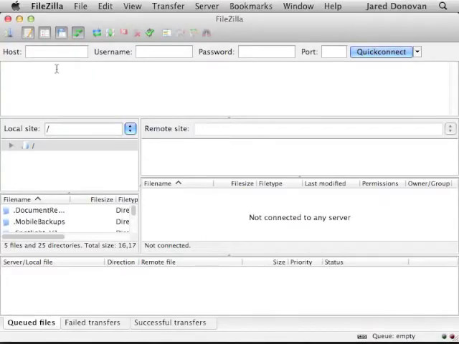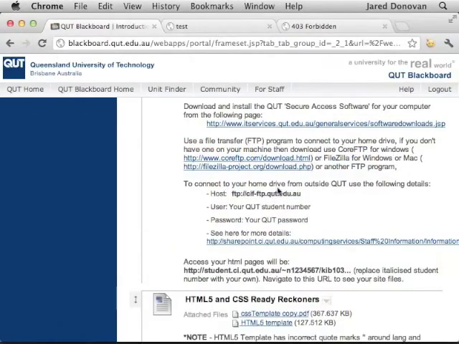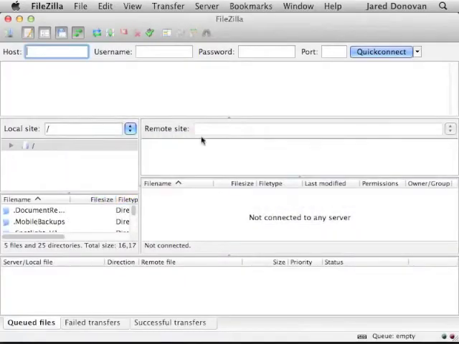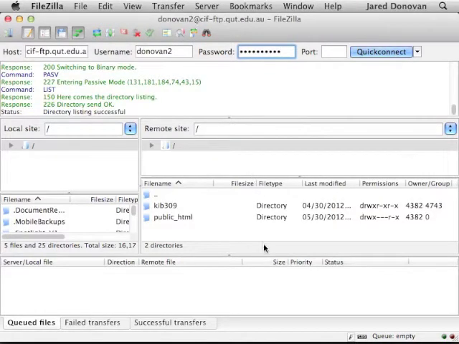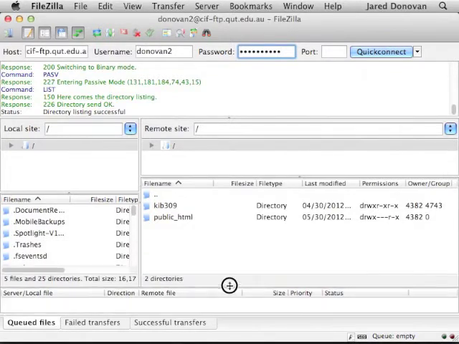So when you open FileZilla up, you'll get a screen that looks like this, and you just need to type in the details that are listed in the instructions on the Blackboard page. The one we really need is the address of the FTP server. You put that in here, cif-ftp.qut.edu.au, then you type in your username, that will be your student username, and then your password. And just click connect.